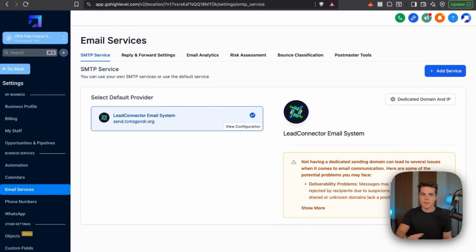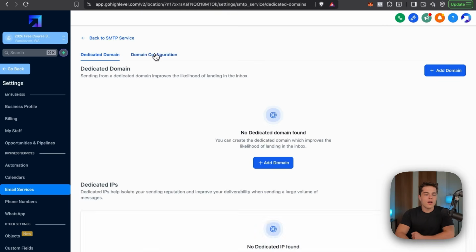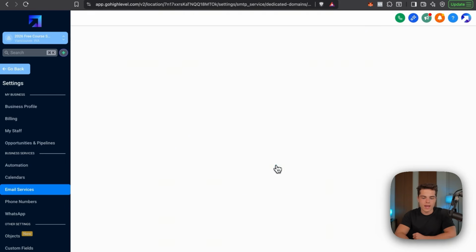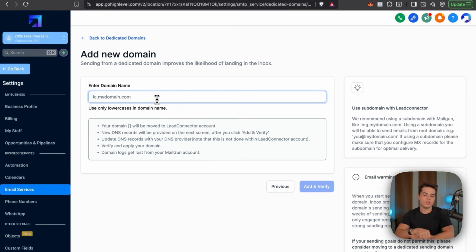But if you want to have it separate because you don't want to connect it, and honestly this is the route I recommend, you can follow what I'm going to do right now. You're going to click dedicated domain and IP here on the right. Domain configuration, no need. You're going to click add domain. Then whatever domain you connected earlier. For me, it was that acquiregrowth.io one.